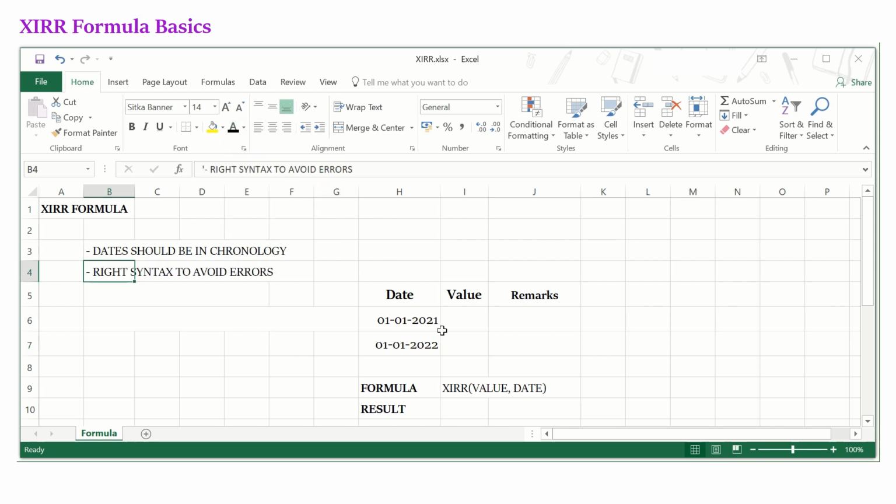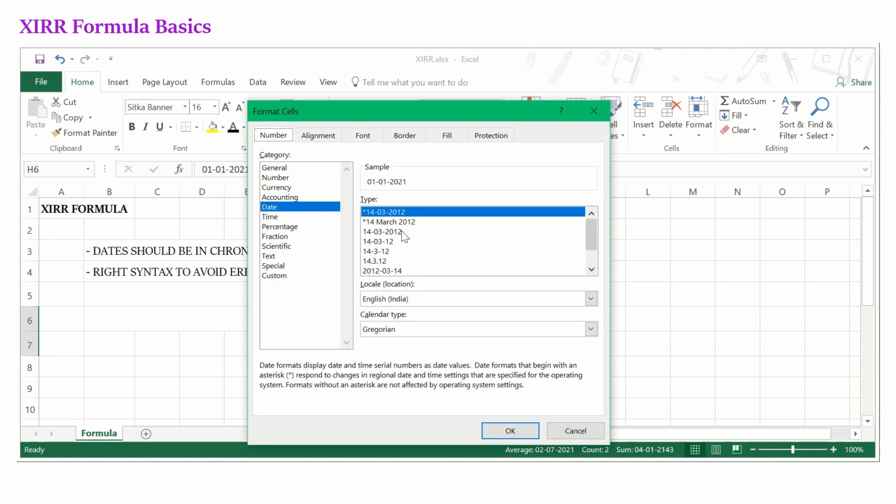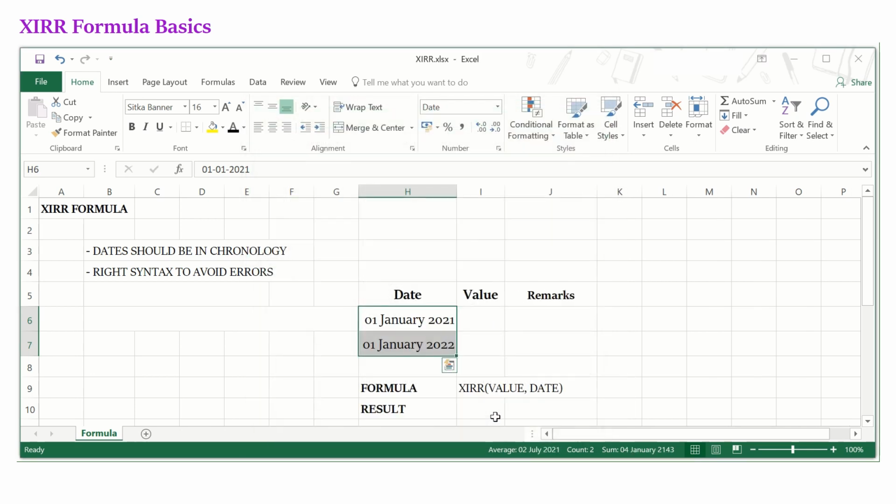And the next requirement is the right syntax to avoid errors. See, dates, since I have conveniently assumed January 1st, you can find 1 in both the places. If it is 3-1, it's not sure whether the 3 is month or date. So, to be more clear or to avoid any errors, convert this to a format where you can see the month. Something preferably like this. So, there is no chance of any error where you interchange the month and the date fields. So now we have the right syntax.